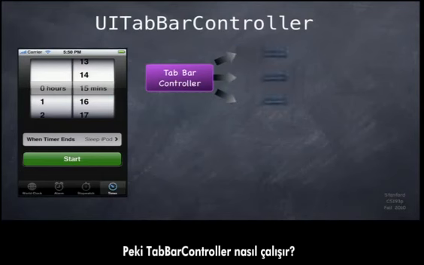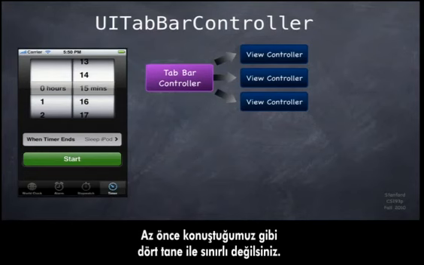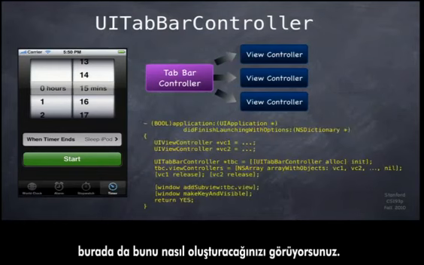So how does a tab bar controller work? It basically has an array of view controllers. You can have as many as you want. It's not limited to 4, and I'll talk about that in a moment. So it's an array of view controllers. And here's how you build one.